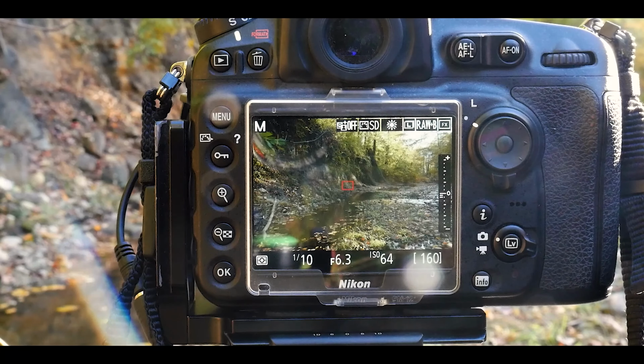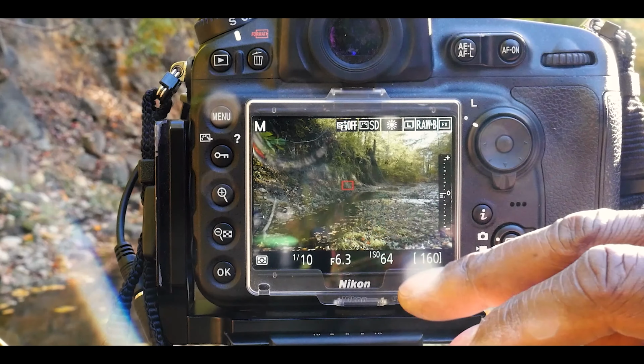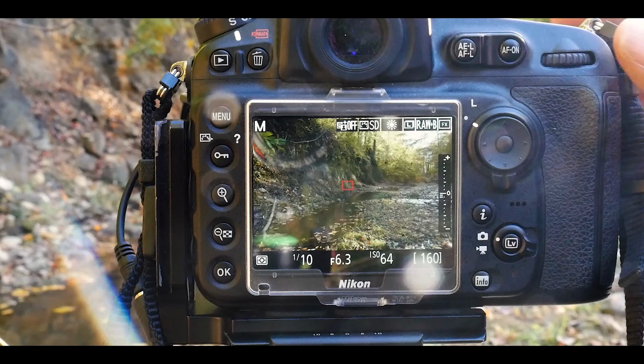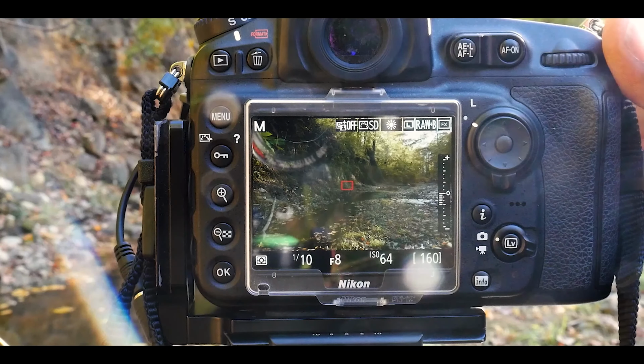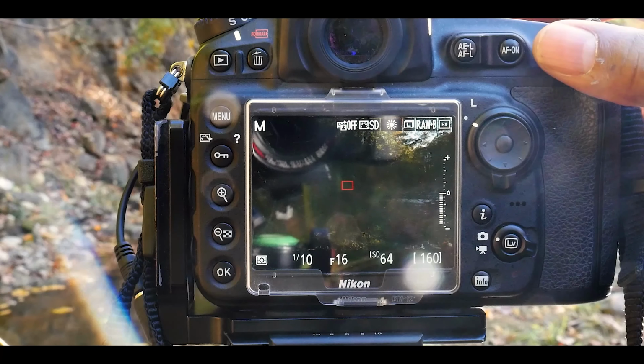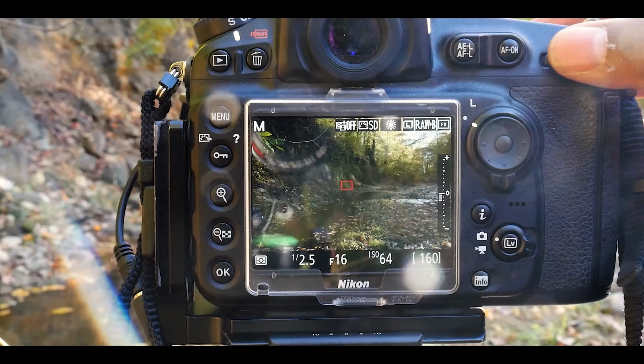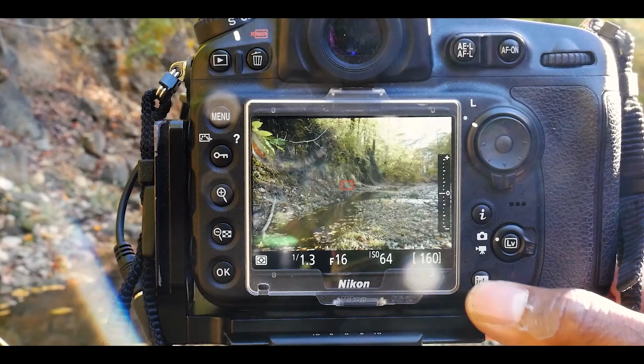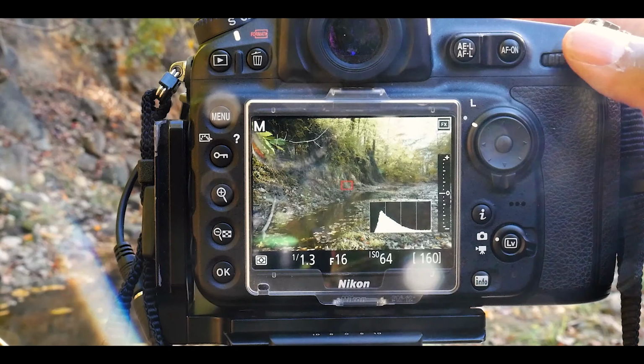It probably took me about another 20 minutes to get down here and get this set up, and in that time, the light changed. I did take a couple of shots earlier when there was more light, but I'm going to go ahead and take this. Right now I'm stopped down at f-stop 6.3. I want plenty of depth of field, so I'm going to go down to f-stop 16. Let's bring the exposure up and check my histogram.